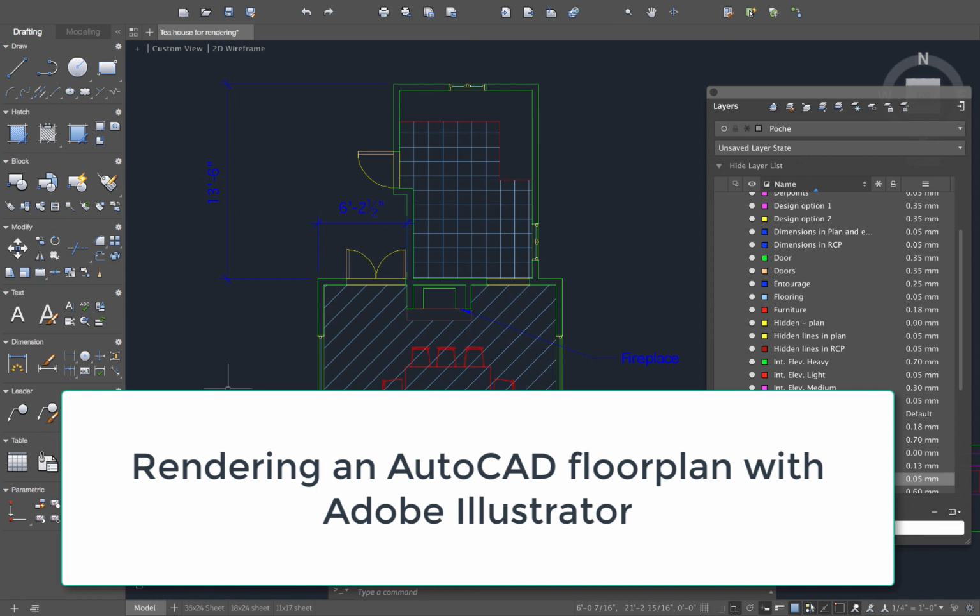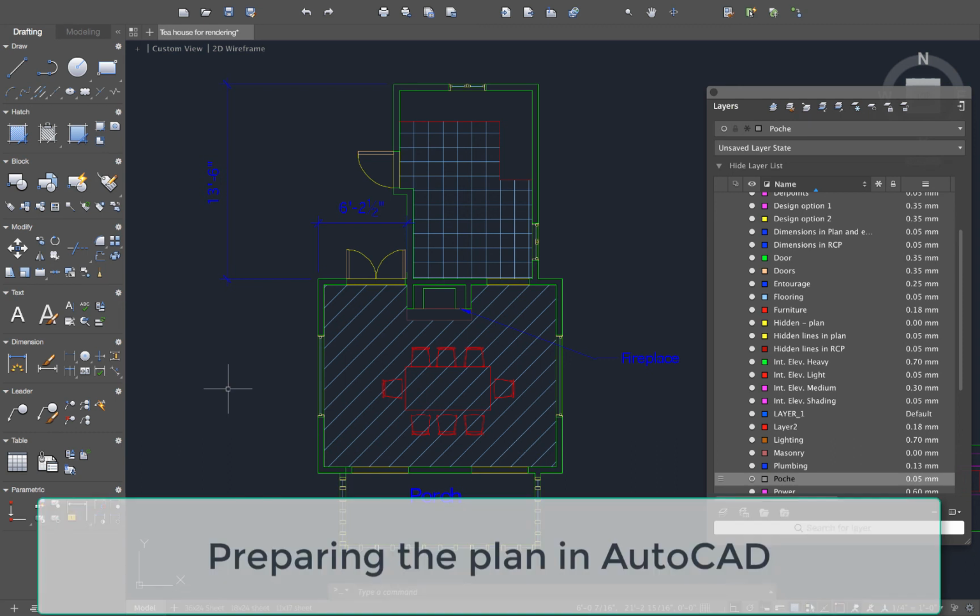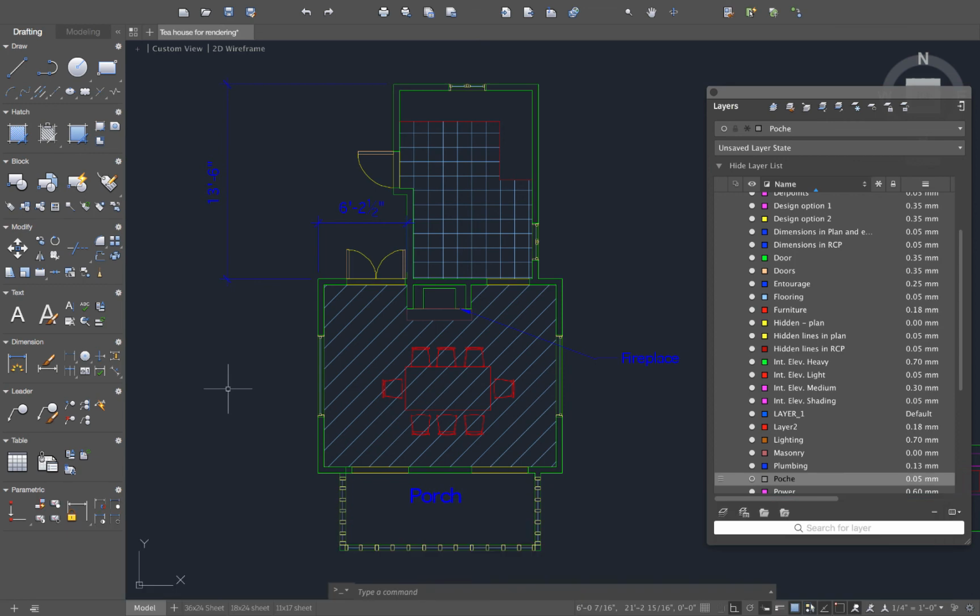Welcome to today's discussion of how to render a floor plan using Adobe Illustrator. If you remember from the last video on how to render an interior elevation drawn in AutoCAD using Adobe Illustrator, you'll probably remember that they work well together because they're both vector drawing programs. And we're going to use very similar techniques with our floor plan that we did with the elevation.